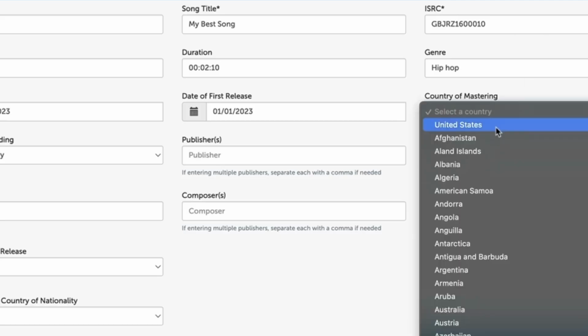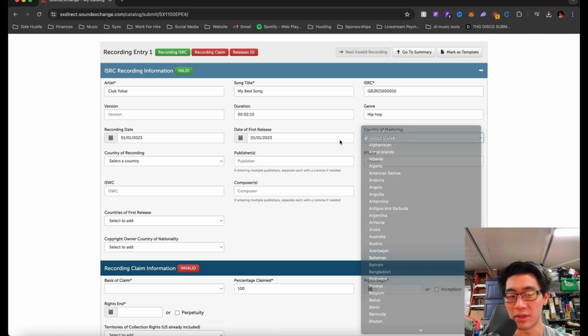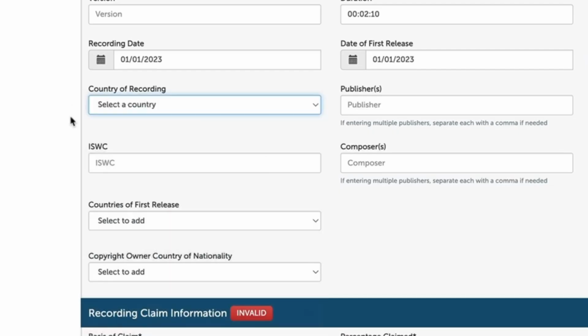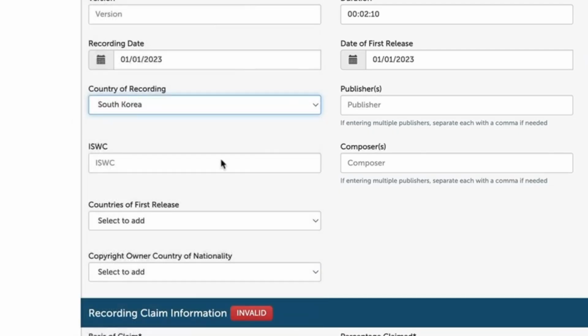Country of mastering, this really pertains to where the song was mastered. If you're doing everything by yourself, you're going to put whatever state or whatever country you're in. If you're in the US, just put US because that's the only option. Next from there, the country of recording. Say, for example, you went to Korea to record this for some reason. You would put South Korea and you're good to go.